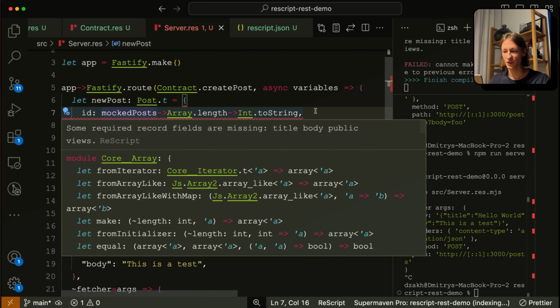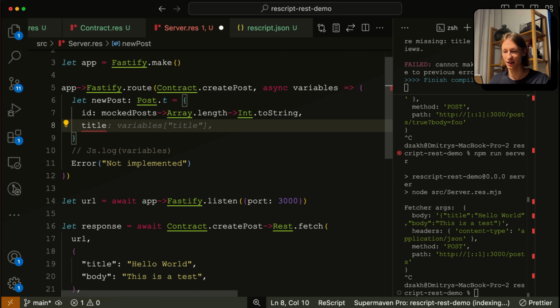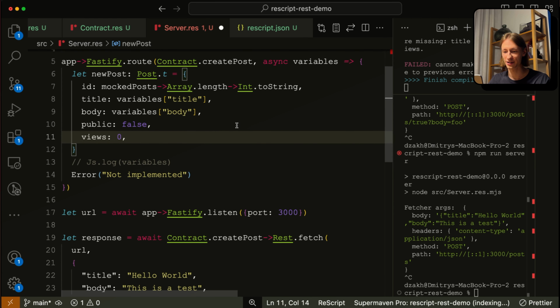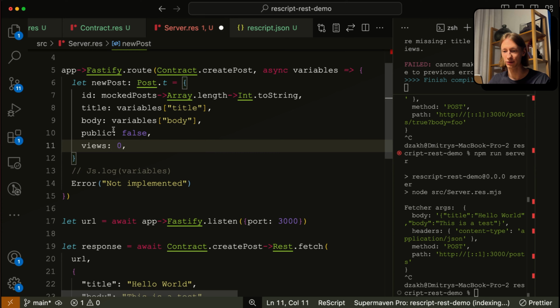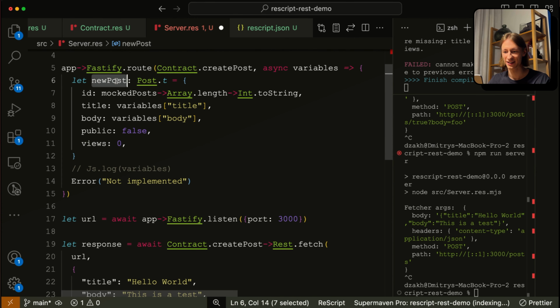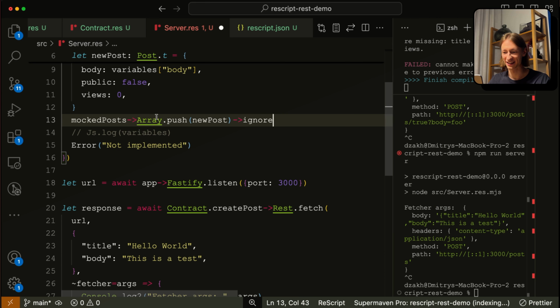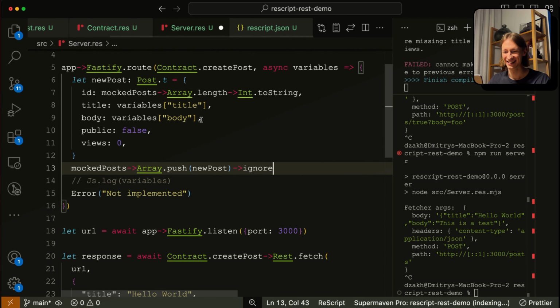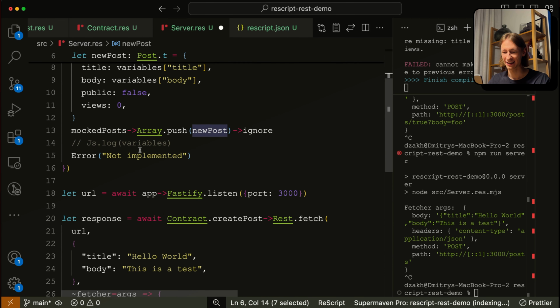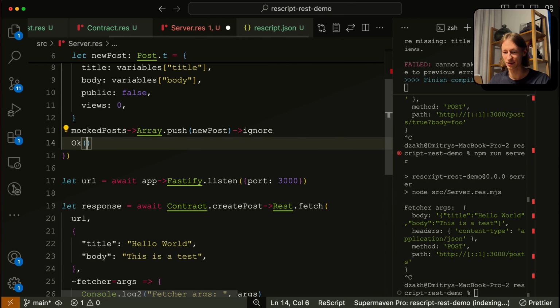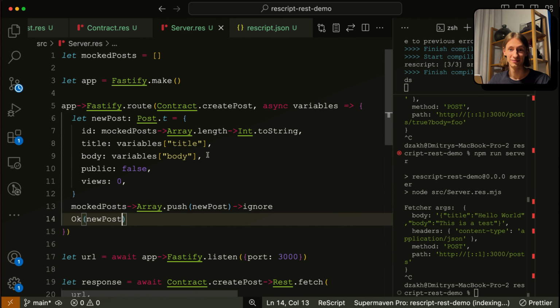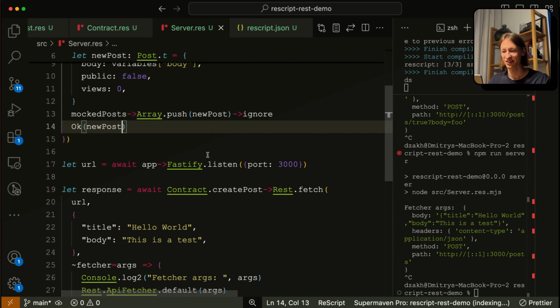And what else? We have titles, get it from variables, public. Let's have it false by default and we use 0. Nice, we've got our post. Then let's add it to our imaginary database, if I can call it like this, and we can return it to the user. We are done. I think this is amazing. Just so simple.